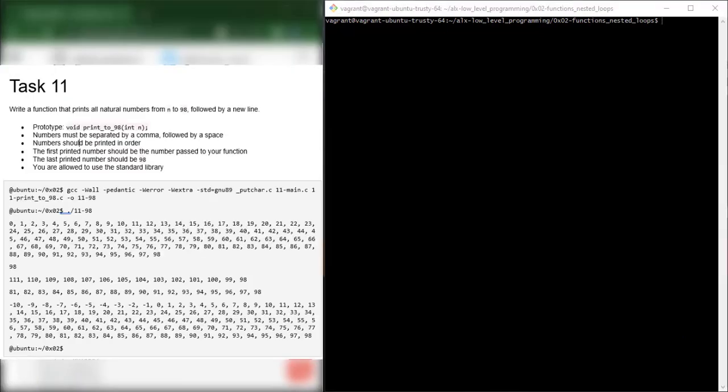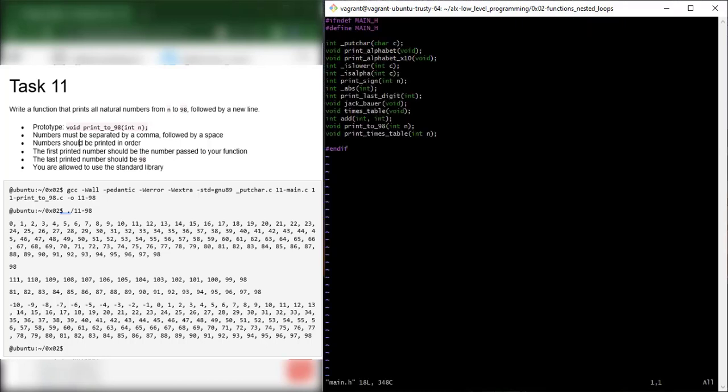So this says we should write a function that prints all natural numbers from n to 98 followed by a new line. So before I proceed, let me open my header file for you so that you see what I have inside my header file. Yeah, so this is my header file. I already have this function prototype inside this header file. Okay, so let's begin writing the code.